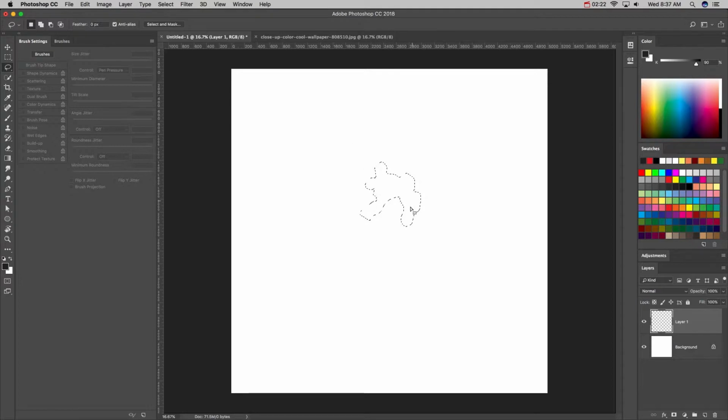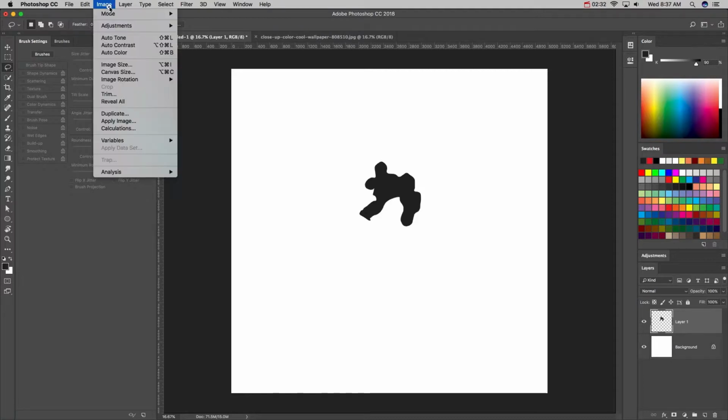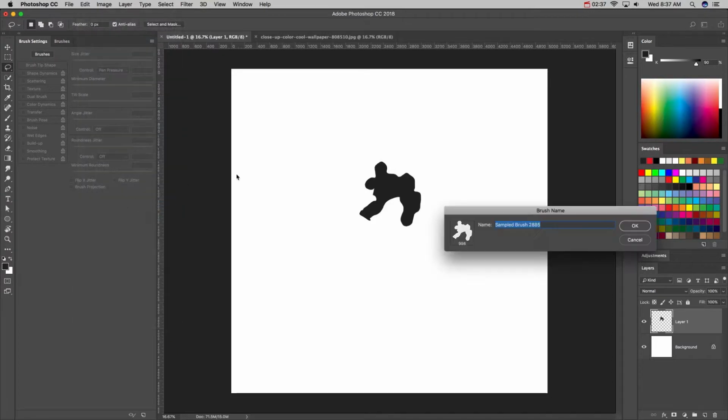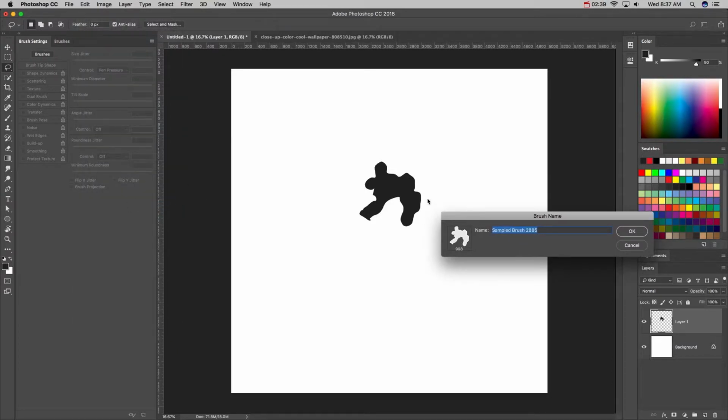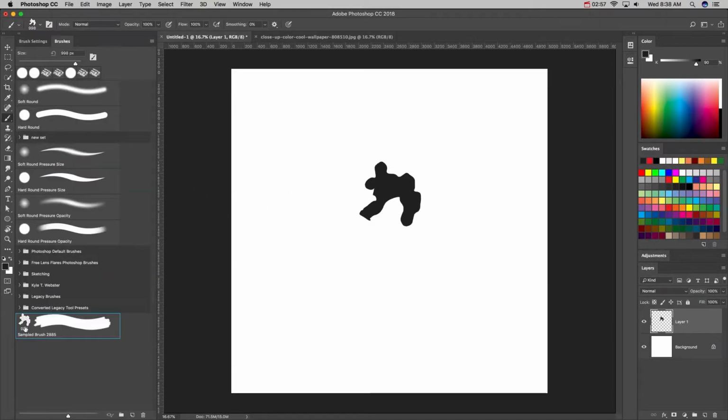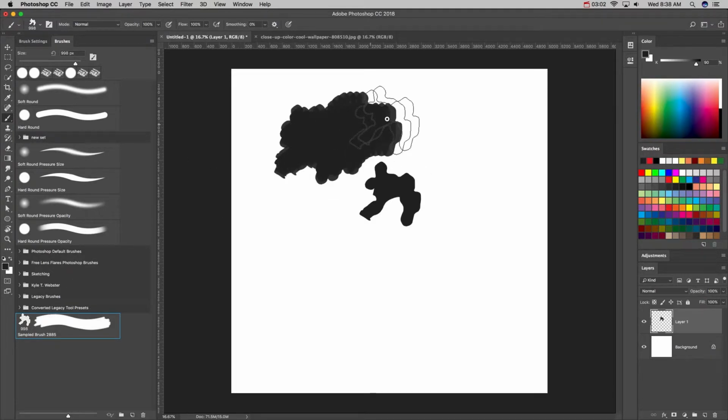If I have this selection and I fill this selection with black, I can go up to Edit, go down to Define Brush Preset, and what Photoshop is going to do is read the black in that area. Anything that's white it's going to see as transparent and will not make that area part of my brush. So I see that this is going to be a 998 pixel brush. I can give it a name, whatever I want to do, click OK. This is now a new brush tip. It's going to be in the bottom of the brushes panel. And this is my new tip.